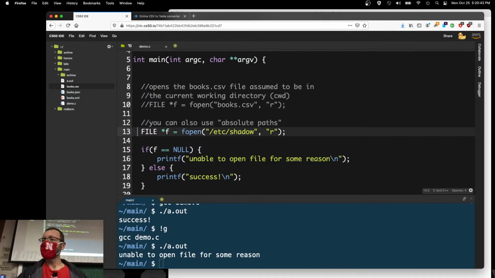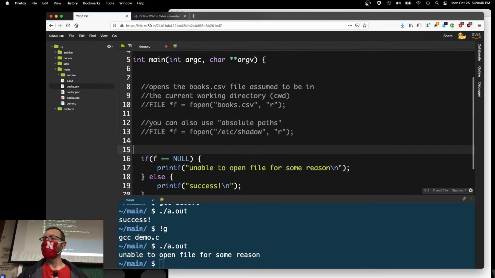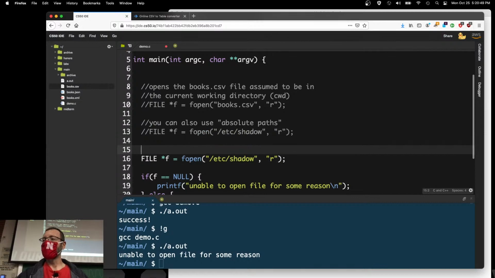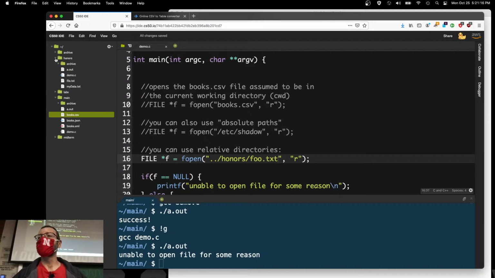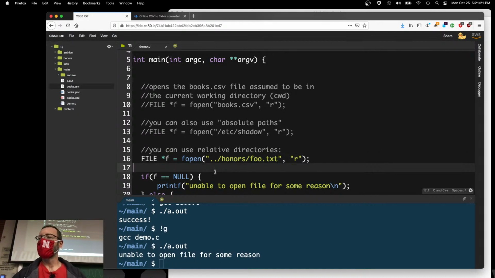You can also open up files using a relative path. So let's do that one. You can use relative directories. Right? So what I'm going to do is open up a file one level up. So the current working directory, then one level up, and then I'll go into another directory, honors, and then slash foo.txt. All right? So let me go ahead and expand this out. Do you see a foo.txt file if you really squint since it's really small? I can assure you that there is none. Is this going to work or not?